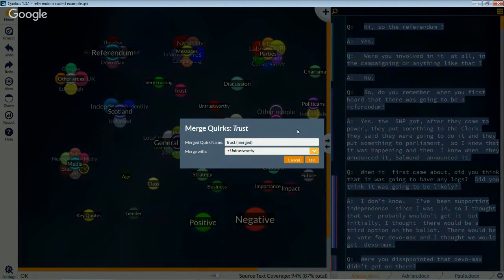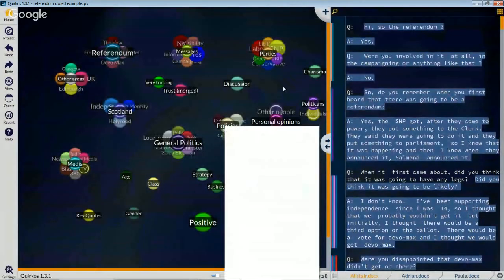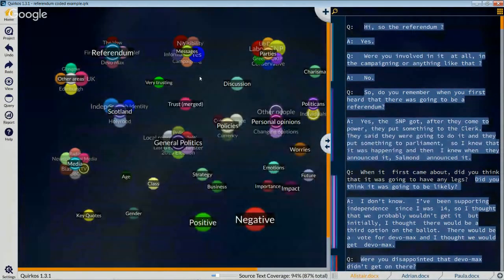So the other option here is we can also duplicate these different bubbles. Sorry, we've done splitting apart, but we can also duplicate them. So this might be a particularly interesting thing to do. If you wanted to break them apart, you can create one code which is in the original sense. There we go. So now we've got our merged trust bubble.